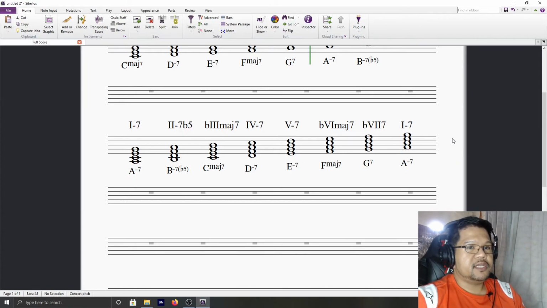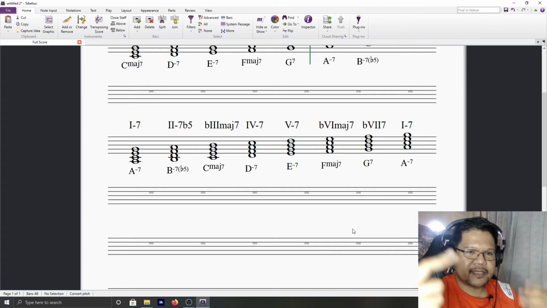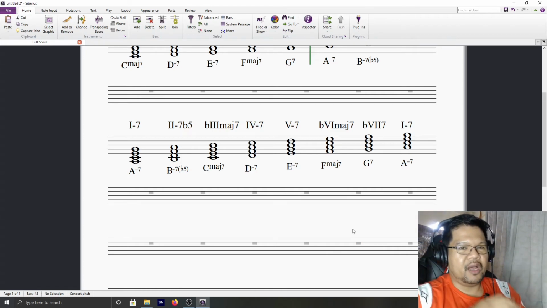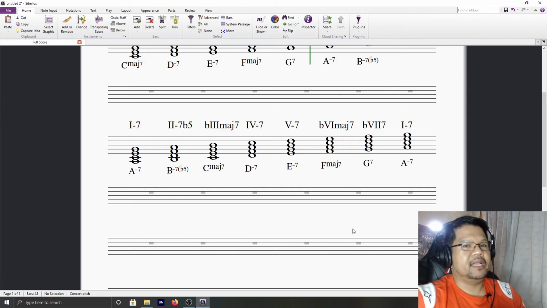Can you do it with modes as well? Yes. If you write down a Dorian mode, for example, or a Locrian mode, and you harmonize the notes and make chords out of it, you get quite interesting chords, progressions, and chords that happen from it. So these are the things that you should explore.